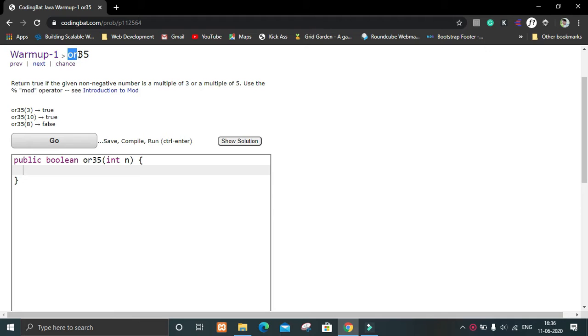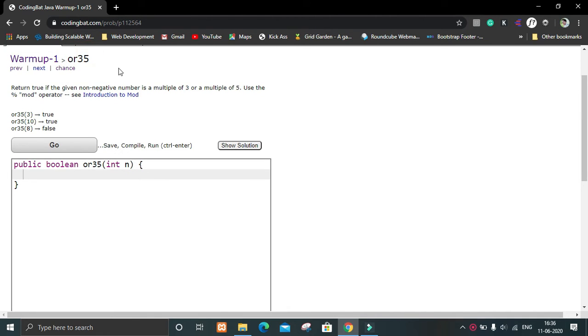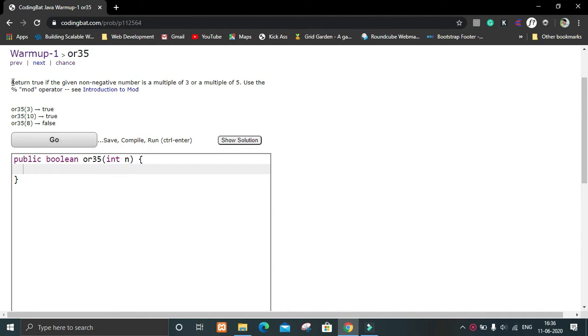So the next program is or35. Let's see what it says. Return true if the given non-negative number is a multiple of 3 or a multiple of 5. That is, a number that will be given should be a positive number, not a negative number, and it should be a multiple of 3 or a multiple of 5.